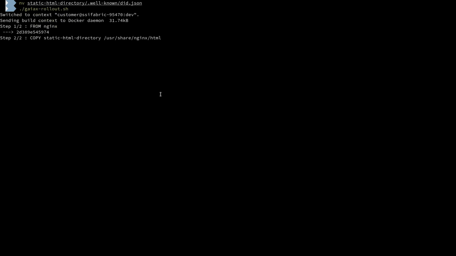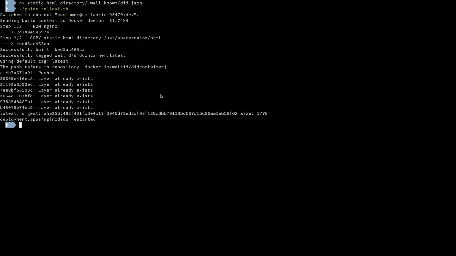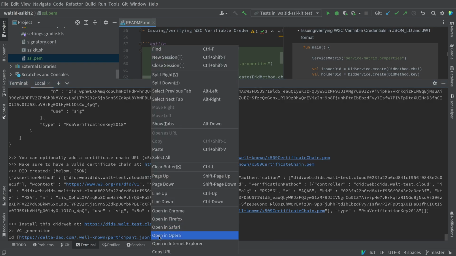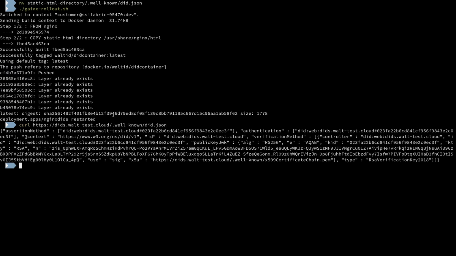I'm gonna roll this out to the server. This will take just a second. You see it's already done. Now I'm gonna go back and check this has worked fine. You see our key ID starts with 023F. So when I now curl this URL, I should have this key ID in here, and you see this is valid, this is correct. So the installation of the did to the well-known directory worked fine.